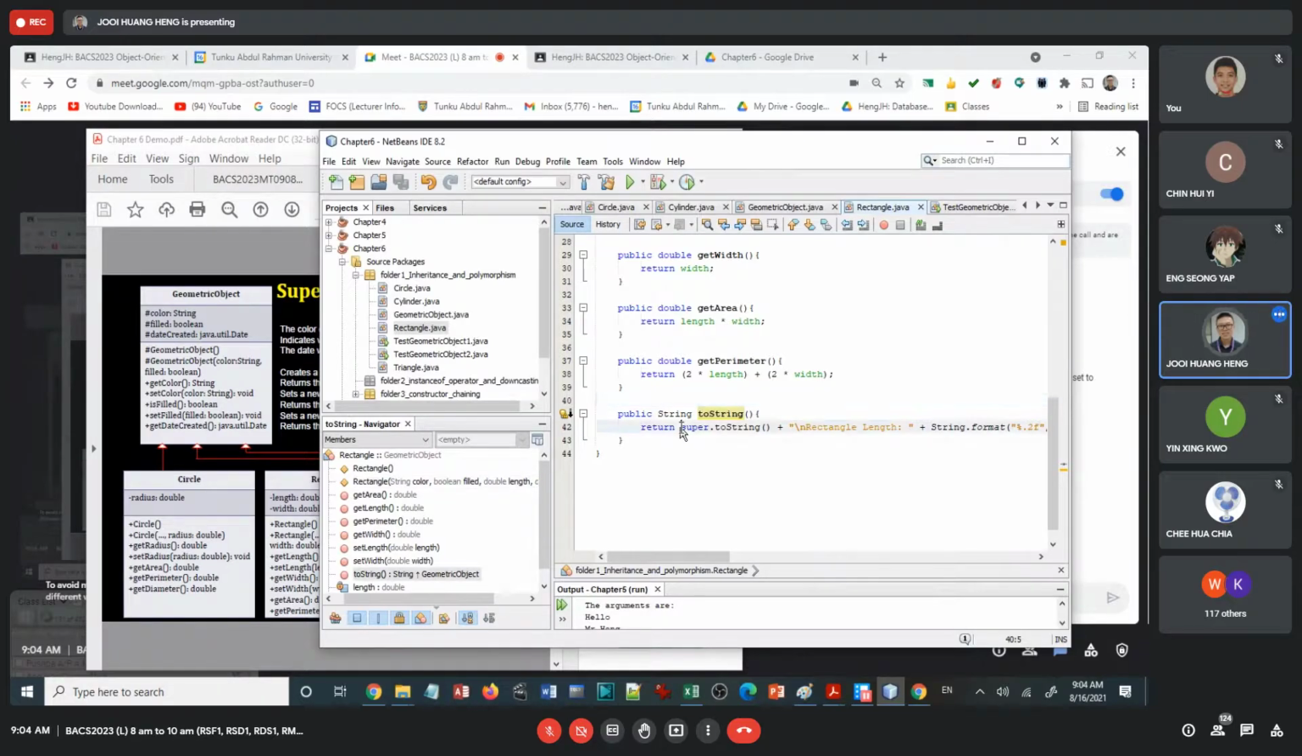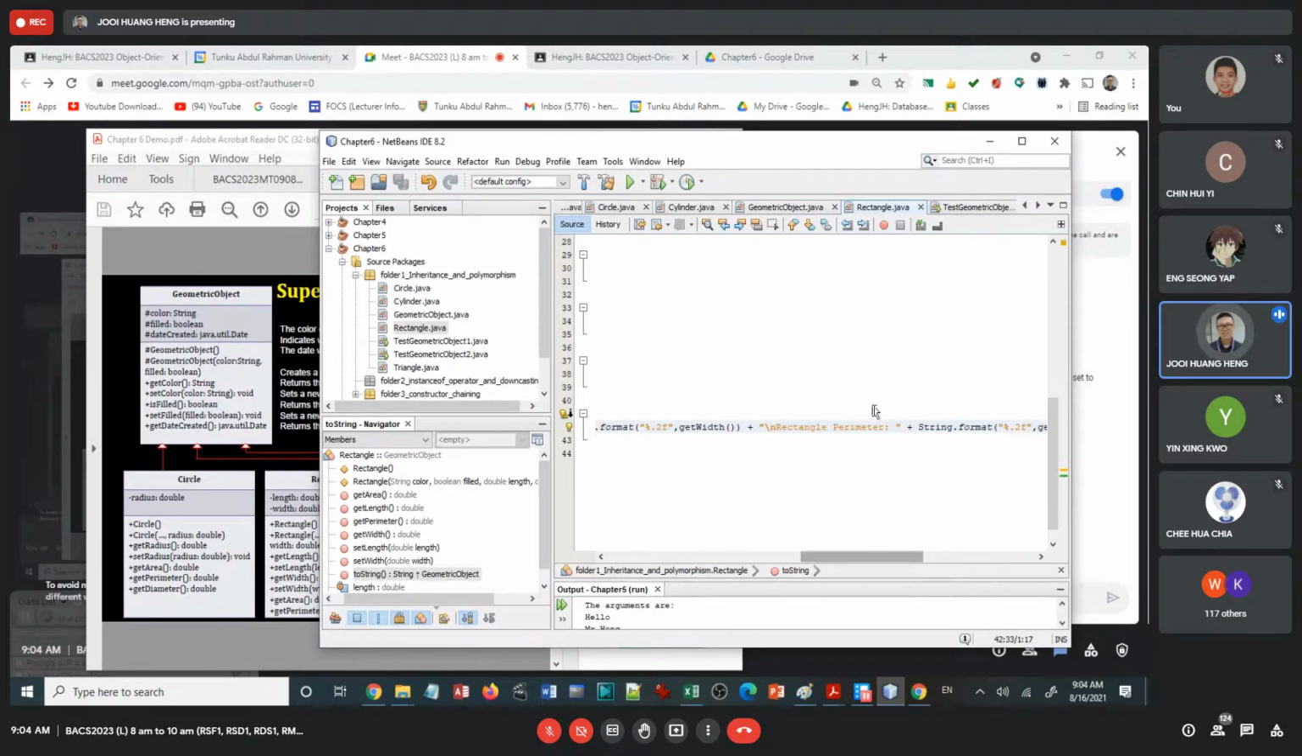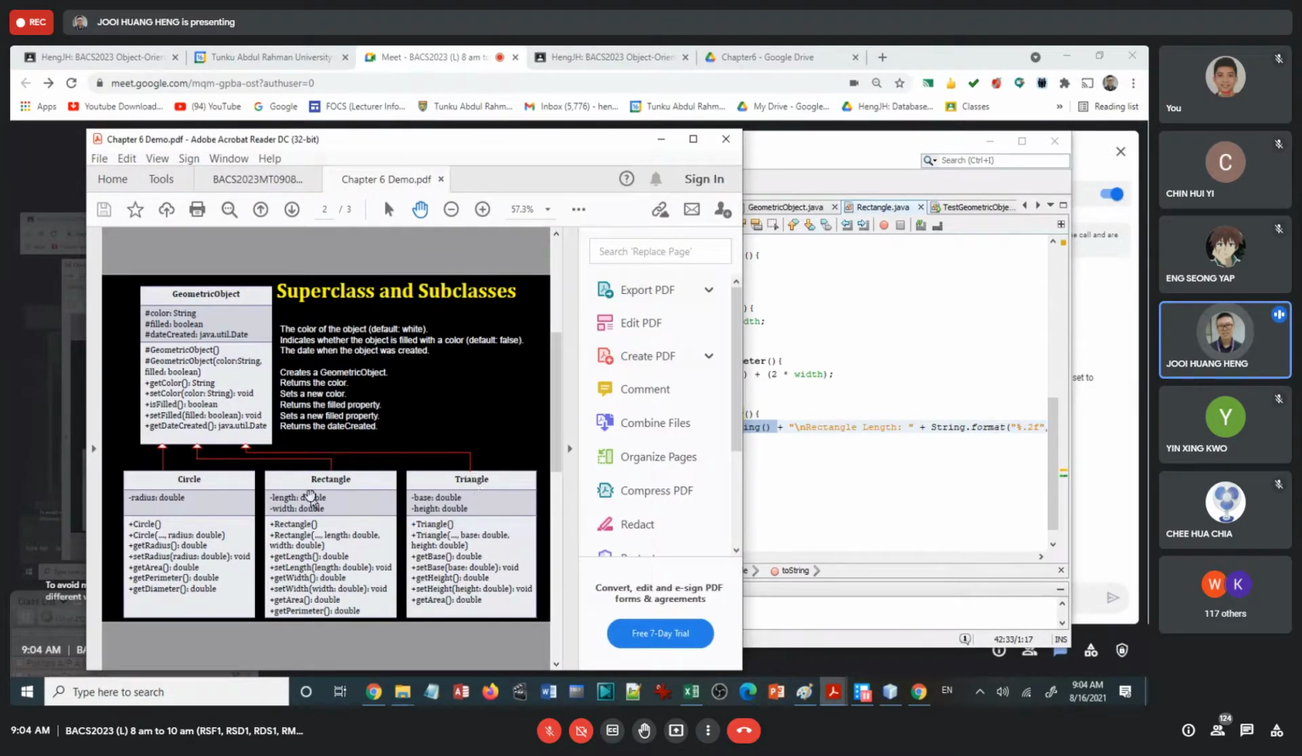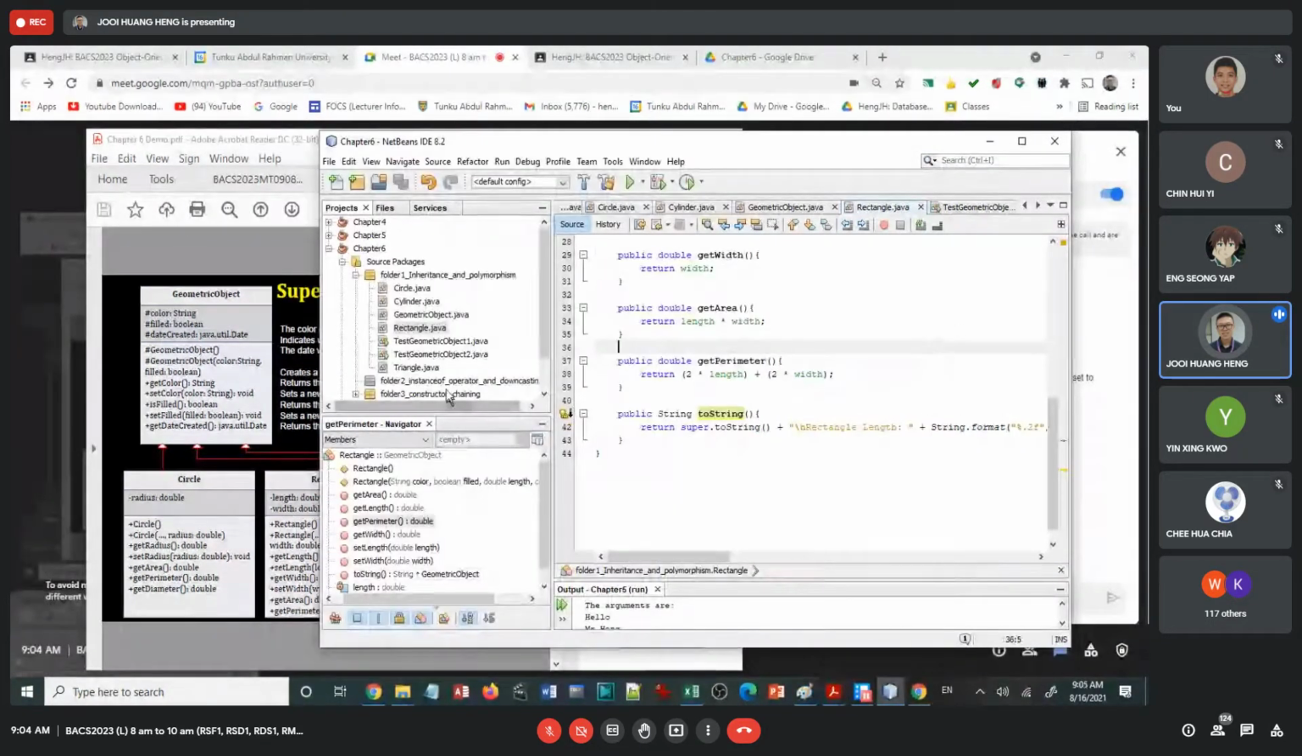Then toString, same thing. Print out get color, is filled, and get date from parents, then plus whatever they need in this class. So they have rectangle length, rectangle width, all in 2 decimal points, so I use String.format to 2 decimal points. Then they have perimeter, then after that they have area. So these are things in the subclass. Then the triangle is the same, just changed to base and height. This one is length and width. So we have the class triangle.